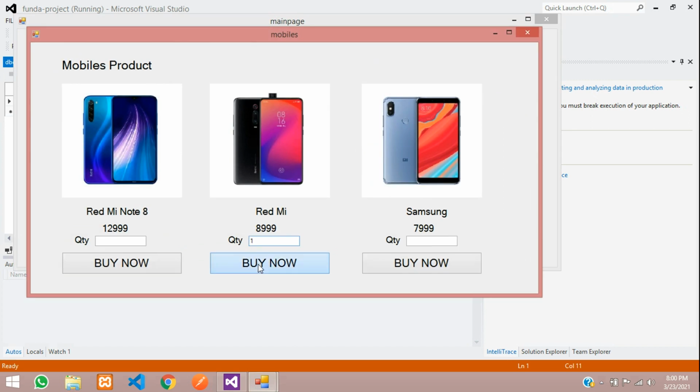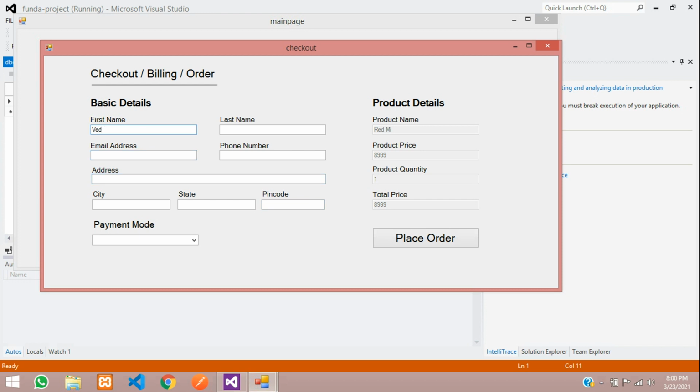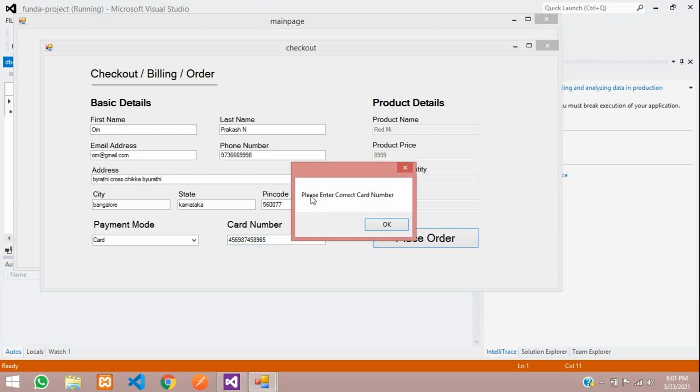Let's move with the second one. Here I'm going to select one quantity, with Prakash. Let's make it Om Prakash and om@gmail.com. Phone number, address Bangalore, Karnataka, pin code, and we are going to select the payment mode as card. First we will check with the incorrect card number. Let's enter 1 2 3 4, 1 2 3 4, 1 2 3 4, wrong digits. Place order. Please enter correct card number.